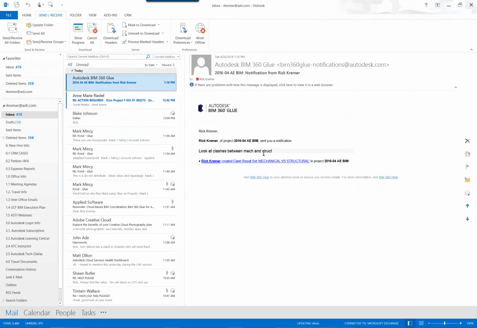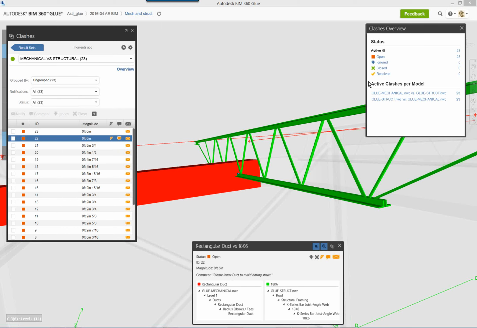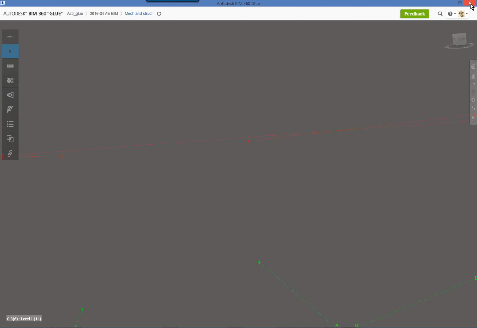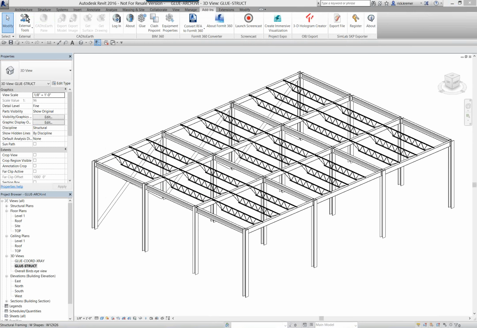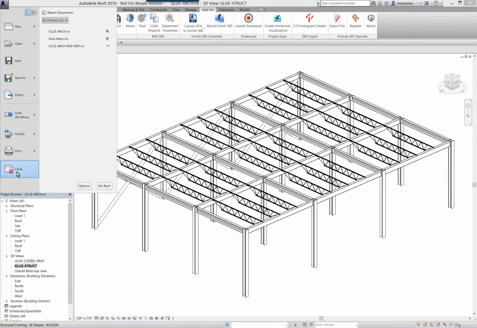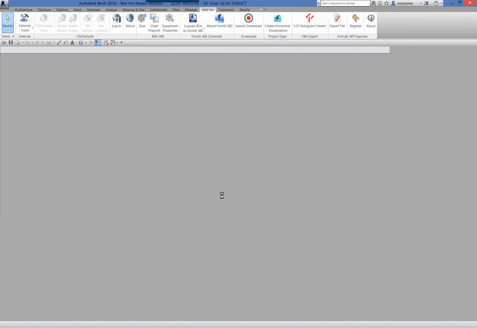Look at the clashes between MEC and structural. If I click here, it'll open up the web browser that we currently have open, so you can visually see where these clashes are without being in front of Revit. I'm going to go ahead and minimize this. And now that we've run our clashes, I'm going to go ahead and close this and close this. And by the way, there is no need to hit save. It happens automatically. What we're going to do now is pretend we are our MEP engineer.